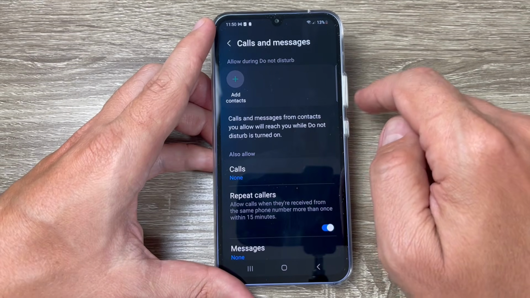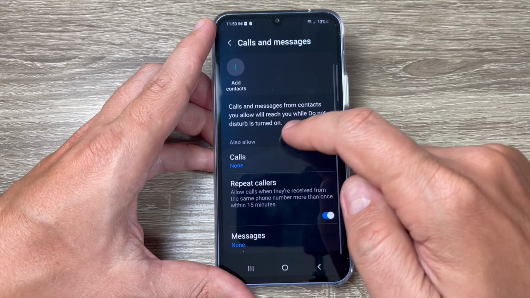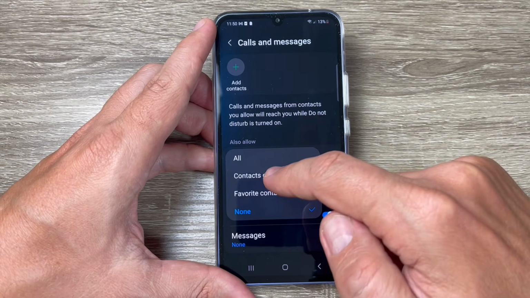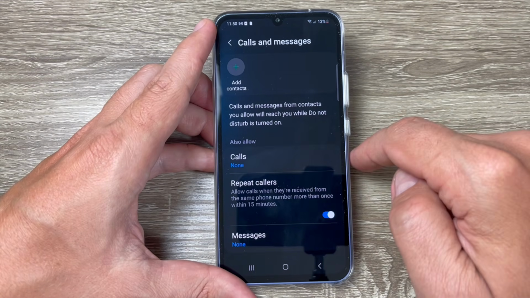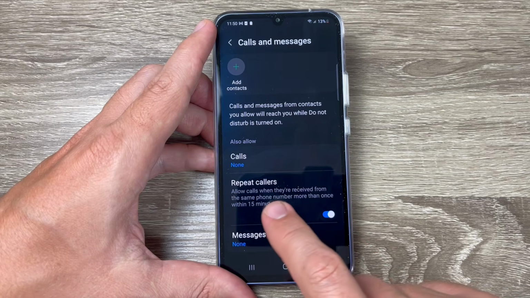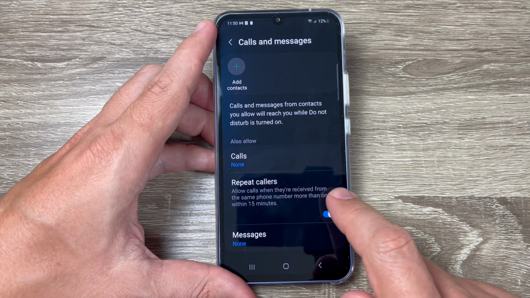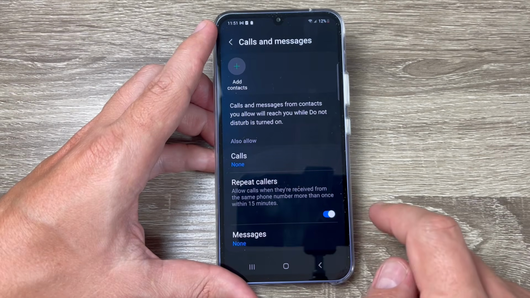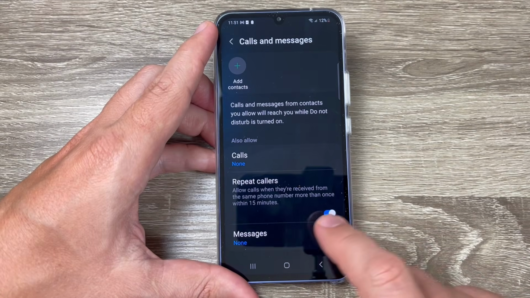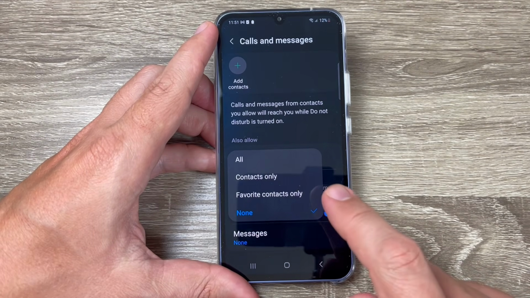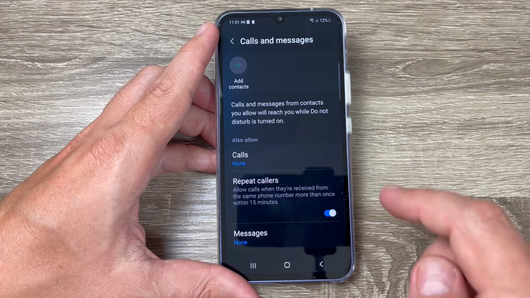From here you can allow during Do Not Disturb calls and messages. You can add some contacts, and also you can allow calls from contacts only, favorite contacts only, or none. You can repeat callers, and this feature allows calls when they are received from the same phone number more than once within 15 minutes. You can disable or enable this feature, and also you can allow some messages from contacts only or favorite contacts.